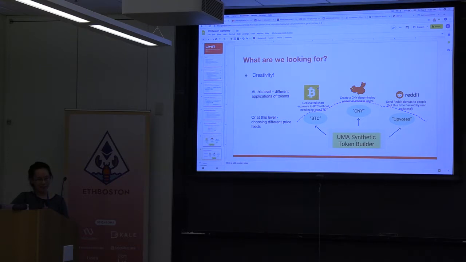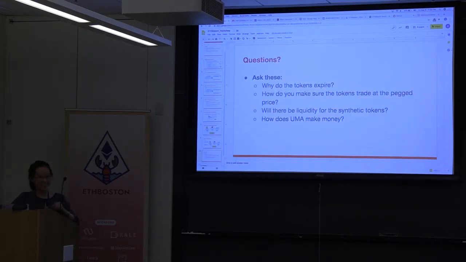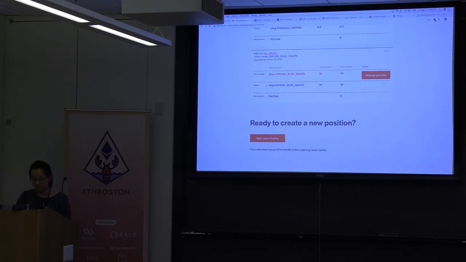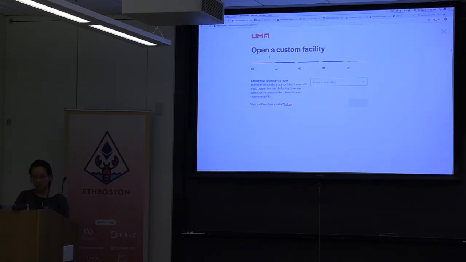Cool? Any questions? Yes? Yeah, so I had a question about these price feeds. On the app, you only have a list of different things. If I wanted a price feed for something that's not listed there, is it possible?